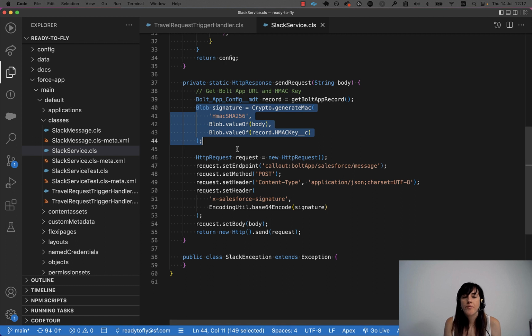If you don't know what this is, we have a good blog post in the Salesforce developer blog called encryption recipes, I think it's called, or encryption mechanisms in Apex. So make sure to take a look.